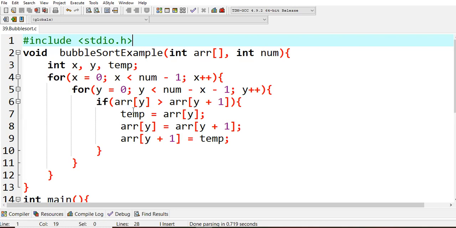And also check here, array of y, that is the 0th element, is greater than the next one, only then swapping will occur, or else you are not going to swap that particular value. Then again you will come back and increment y plus plus. So now with y plus plus, what will happen? In the array you will move to the second element, and again compare it with the third. Array of y will be the second element, array of y plus 1 will be the third element. Again you do the comparison. If it is greater, then you swap, or else no swap.